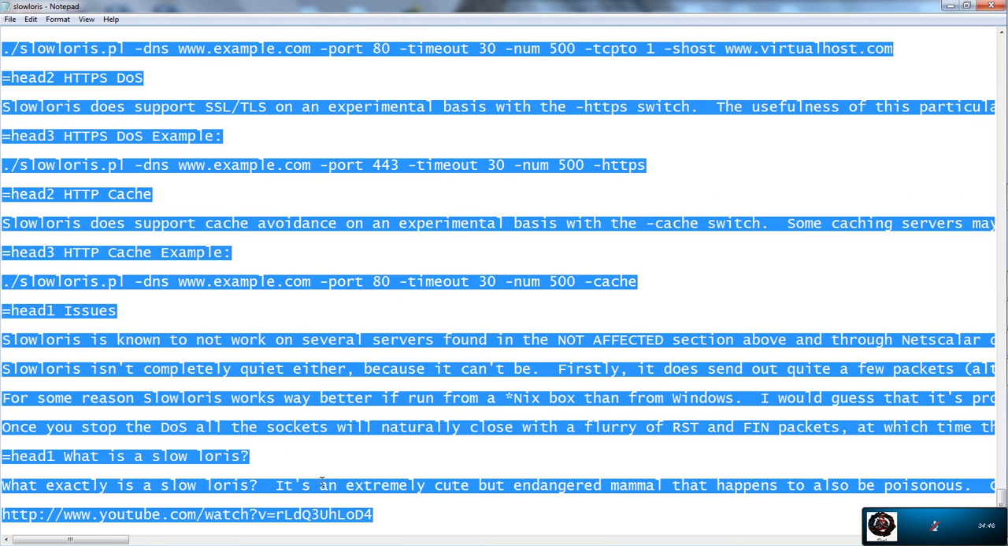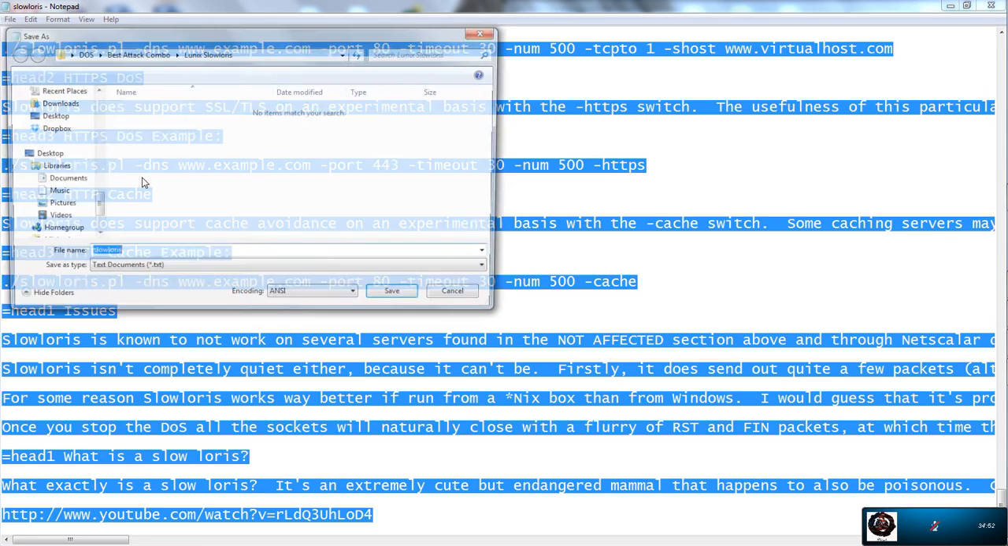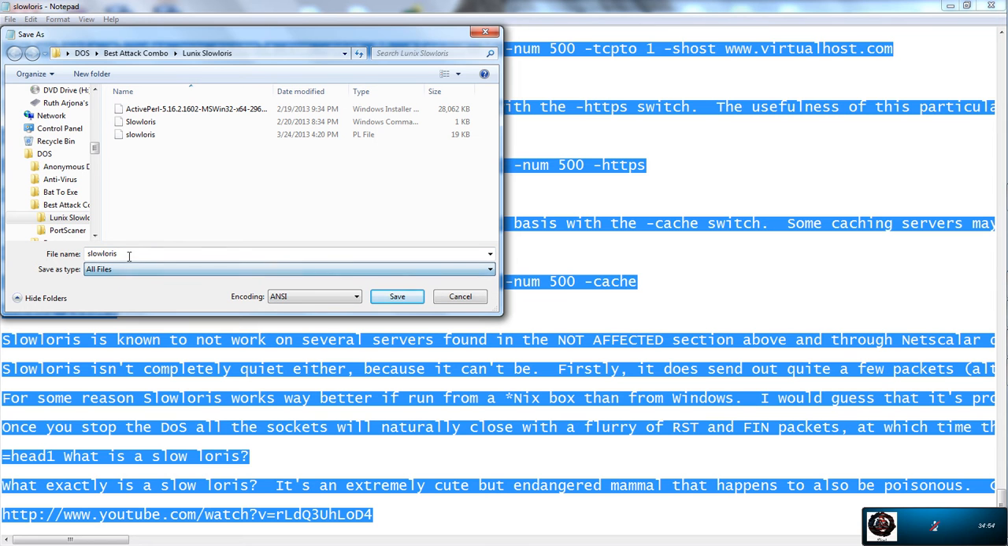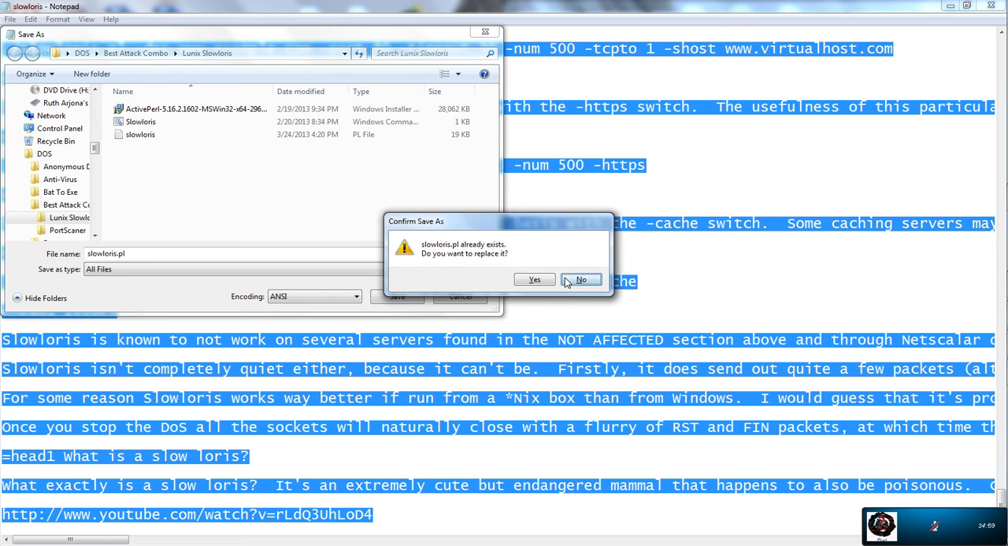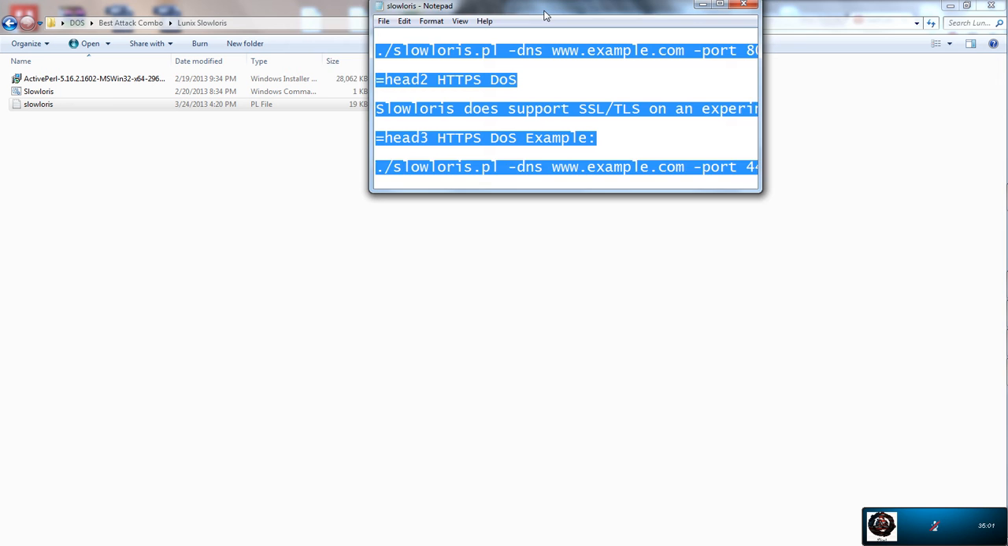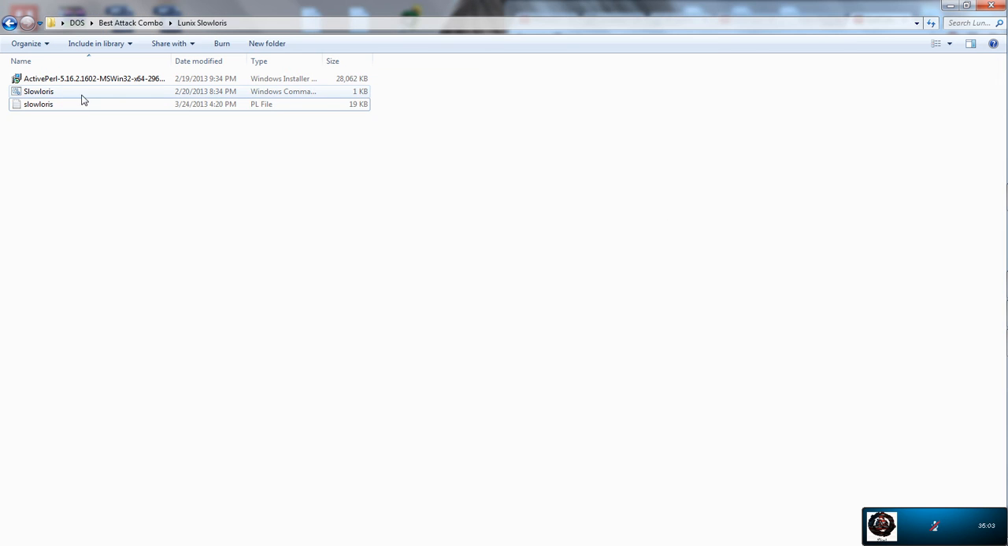And then Control C, Control V it into a notepad, save as all files, .pl. And that's all.